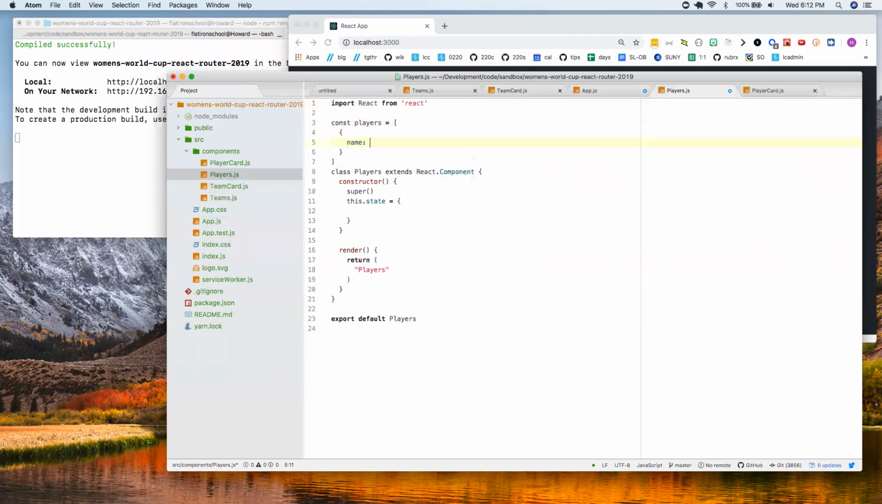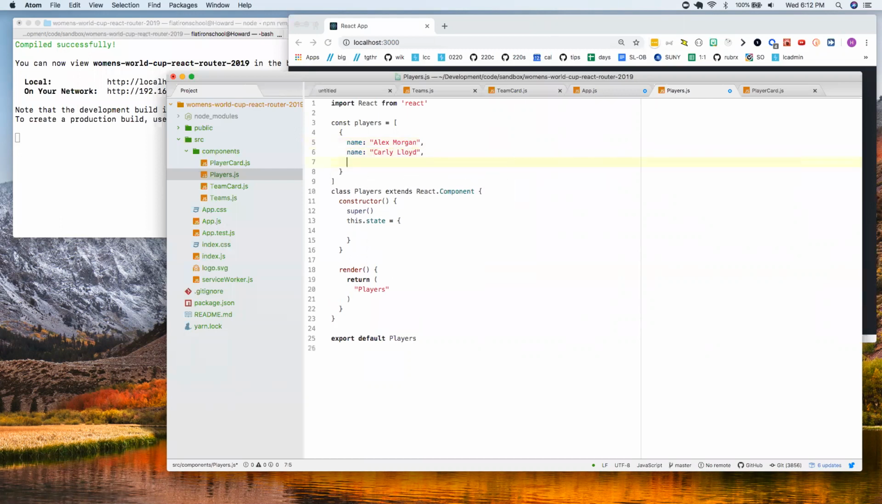And what should each player have? Like a name. Do you all know some players? Alex Morgan, of course. Carly Lloyd. Carly, please correct my spelling if it needs to be. Oh wait, these are multiple players. What's Alex's number? I forget. I don't know the numbers. Okay, don't waste time. Throw a number in. Okay, I'll say 12. This is terrible because it's probably wrong.